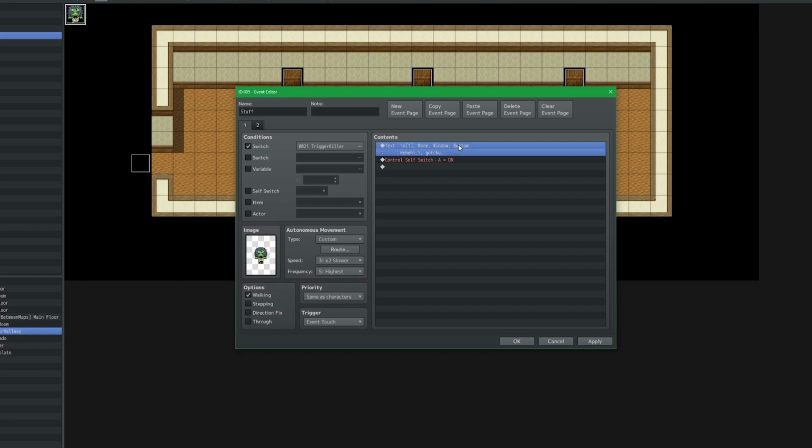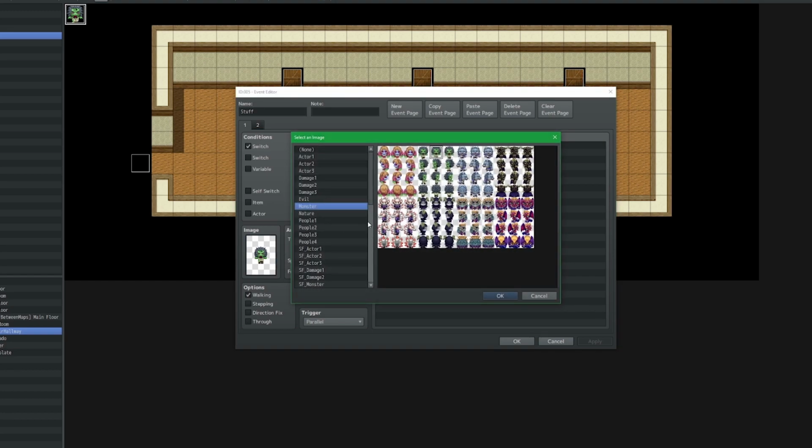Now I'm going to erase this and switch this instead to auto run. You could also have it as parallel processing. And actually, we're going to do parallel processing because of the fact that we're going to have a small wait timer before he actually appears. So I'm going to change his image to none.